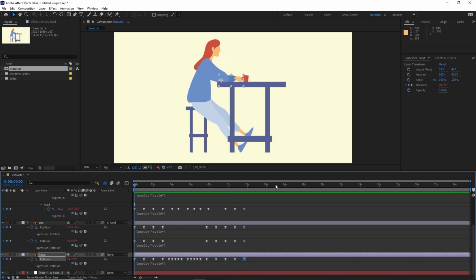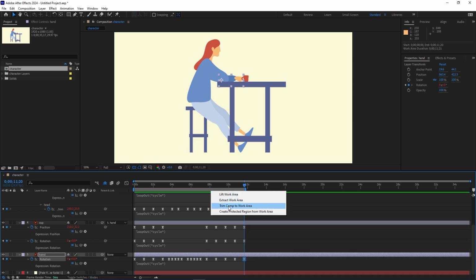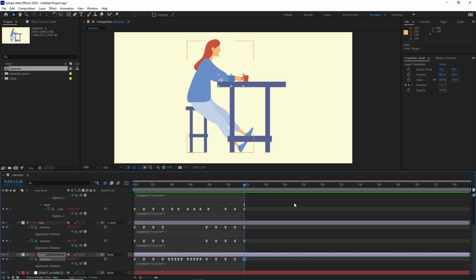And now imagine that you want this animation to play only once, then you can go in here, press N, right click and trim comp to work area. But in that case the loop out would be useless, so I can go back and imagine that you would like this to play 2 times. So in that case what I will do is count how long my animation is.